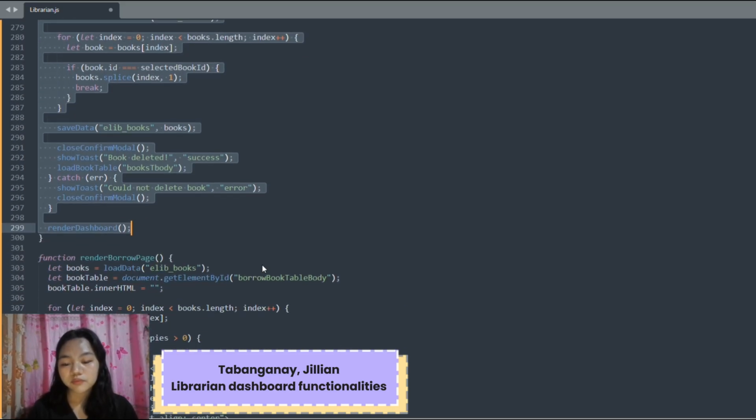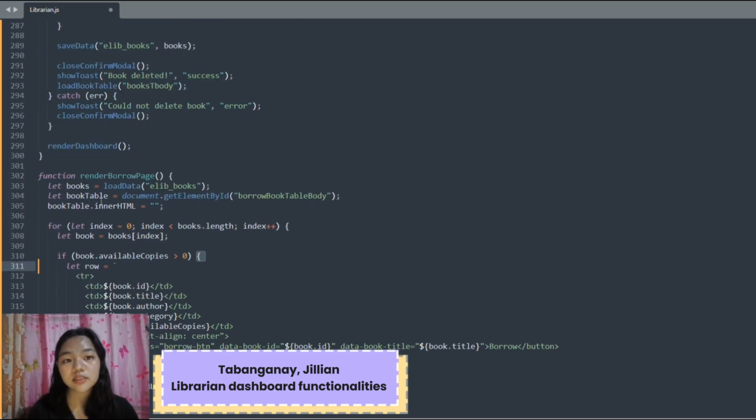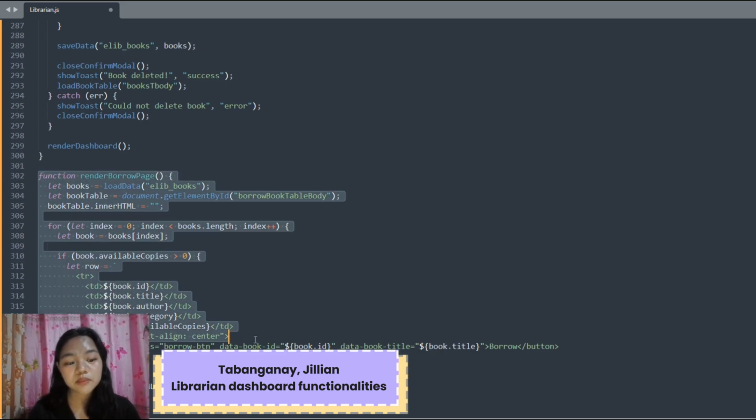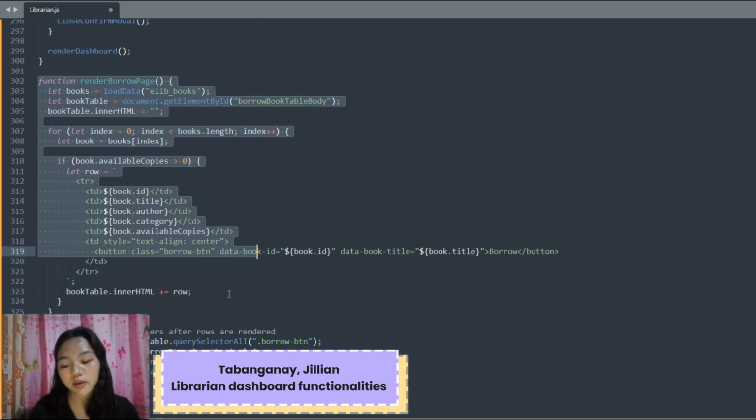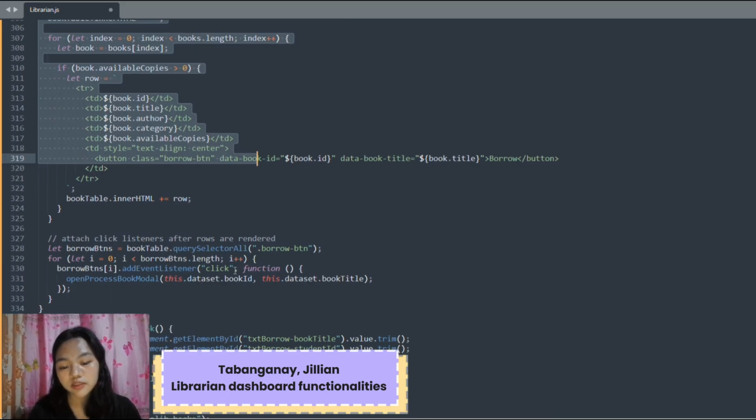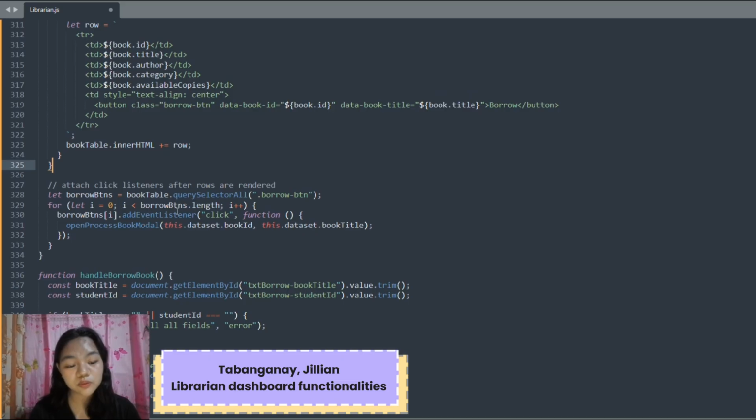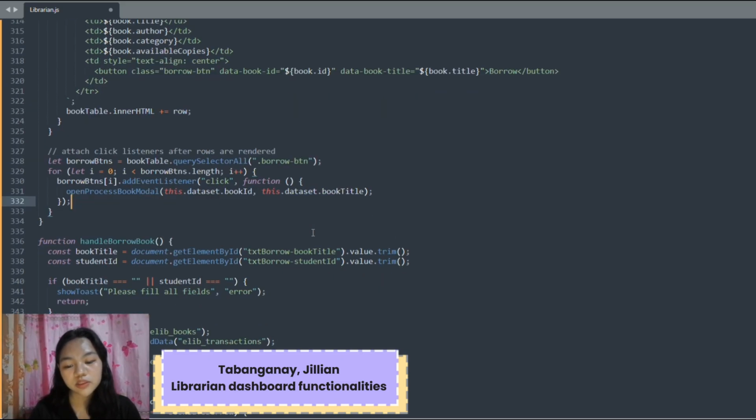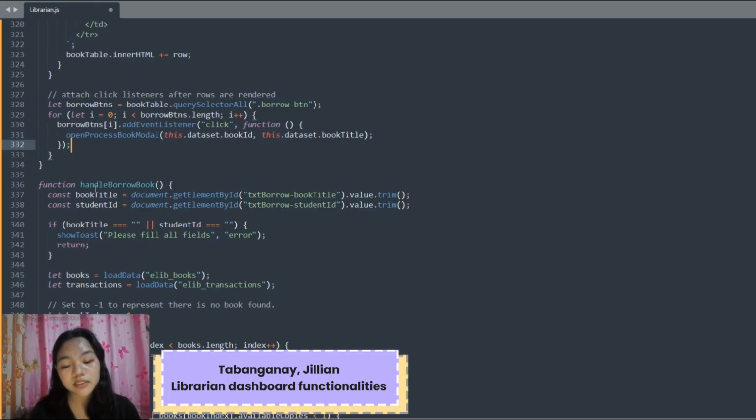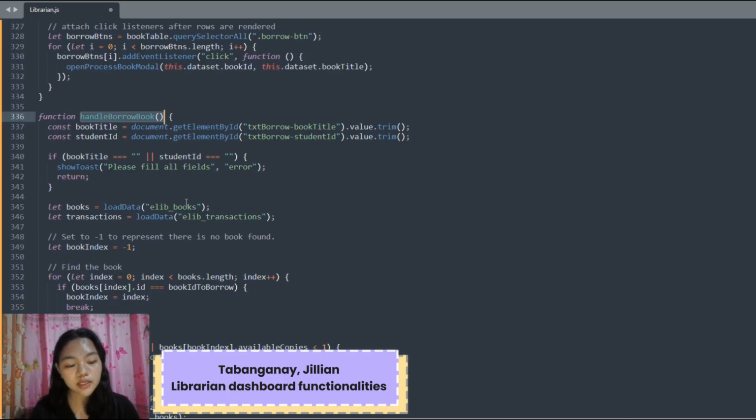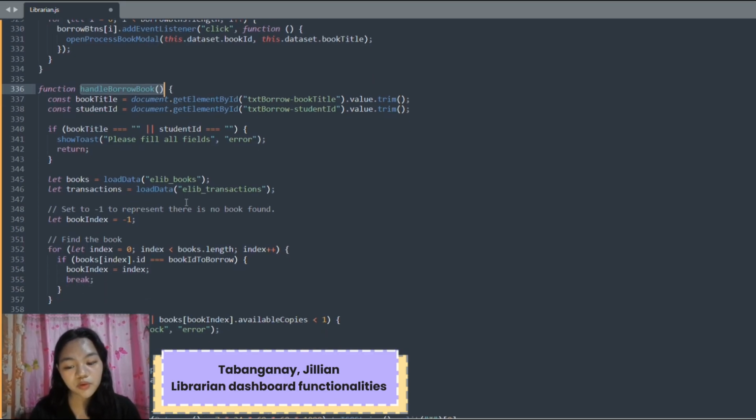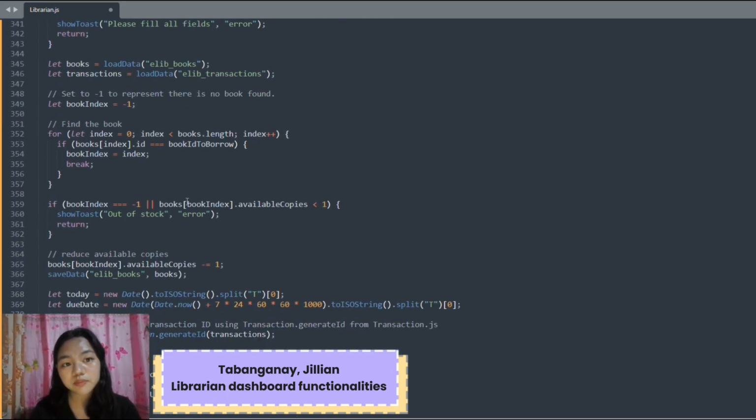Next, in the borrow book process, the load borrow page function displays all books that still have available copies. Each book has a borrow button that opens the modal using open borrow book modal. The main logic happens in handle borrow book, where the system validates the input for the selected book and reduces the available copies by one.